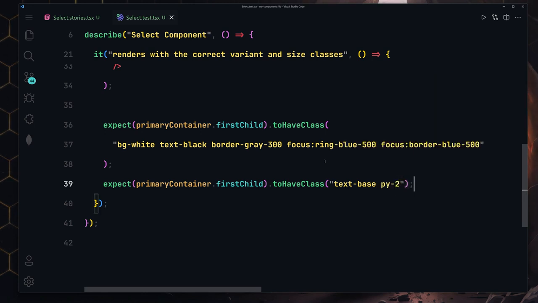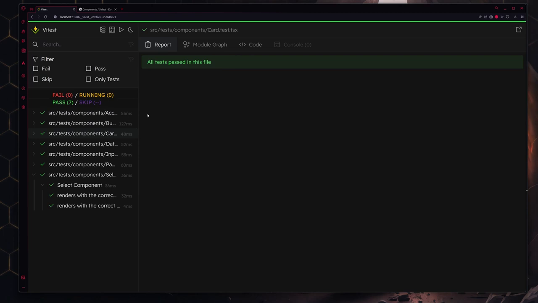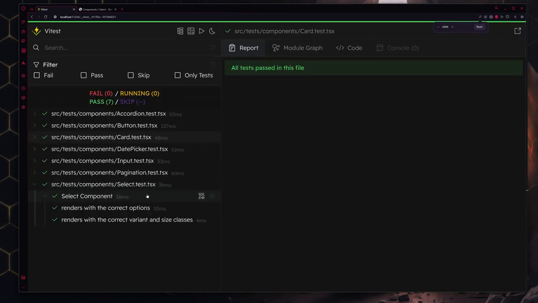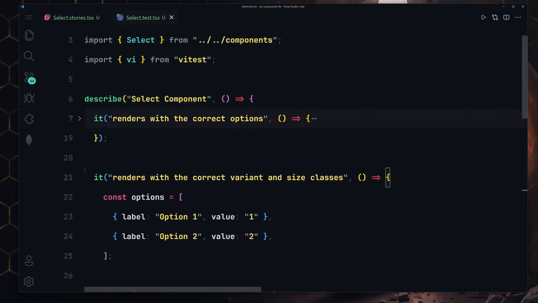I'm going to save this file right now and test this out. Now let me just refresh there, and here you can see our second test is also passing. Yeah, this is the second one, not a third test. Let me just zoom in a bit, and yep, our test is now successfully passing.